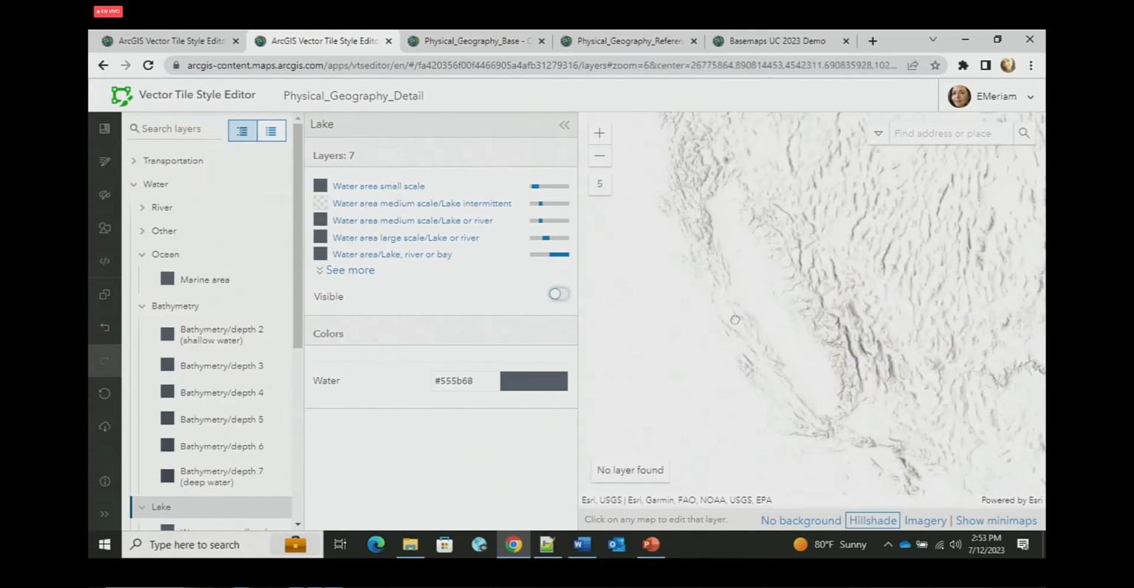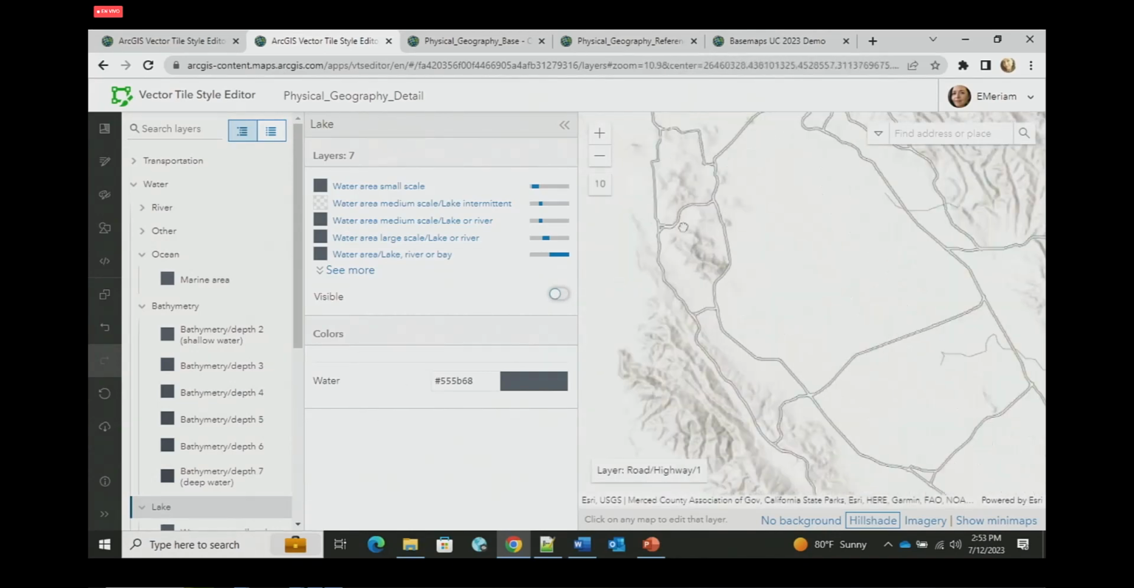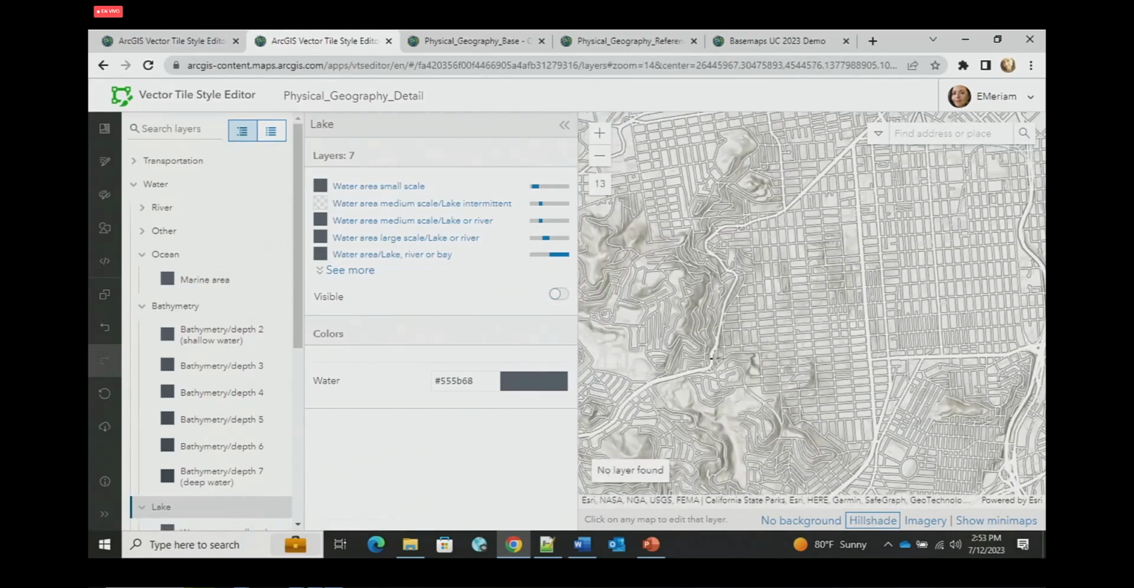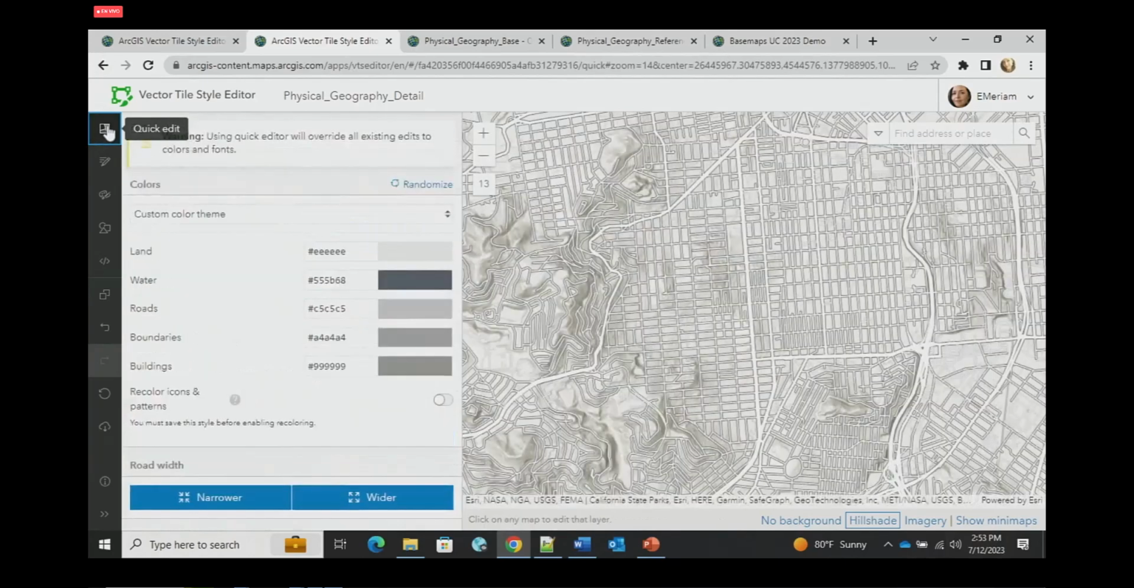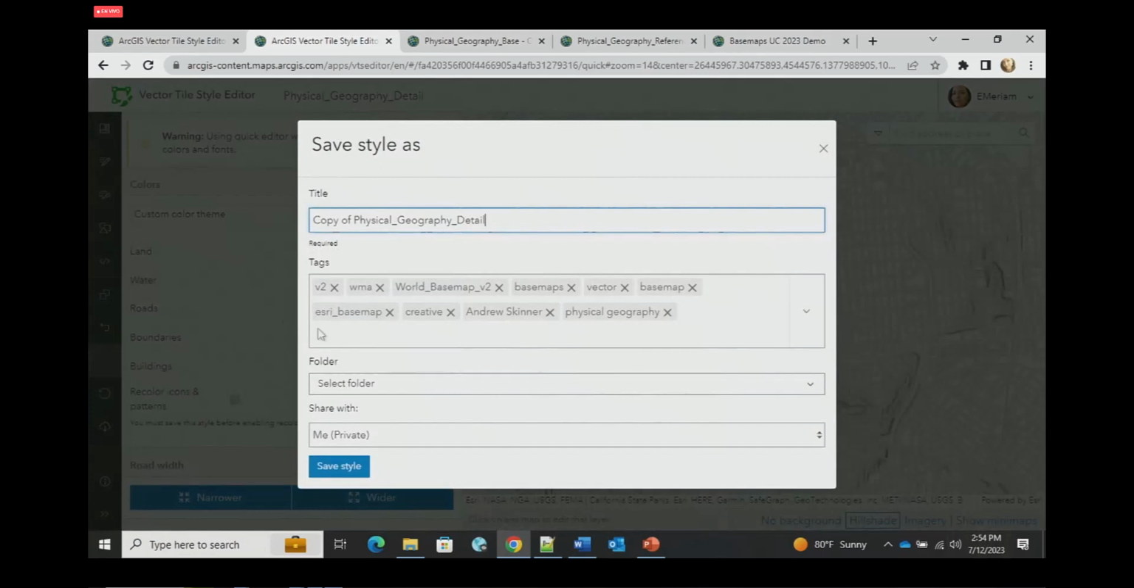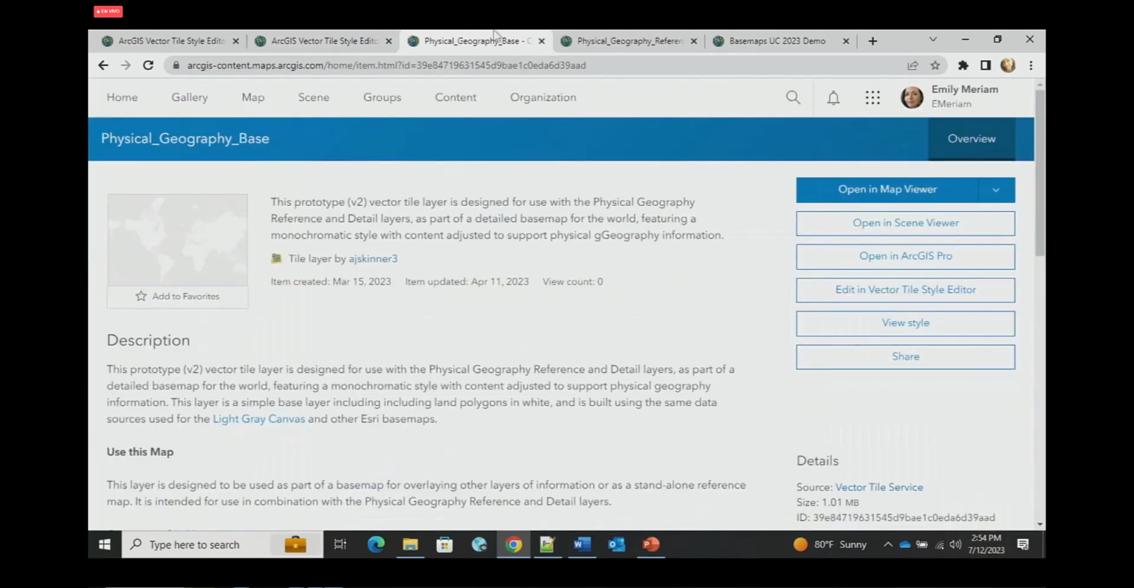Let's zoom into San Francisco because I want to change the color of the roads. I want these to sit back a little bit more. And this is actually where I'm going to use the quick edit button and just take these down just a tad and just soften their impact on the map like that. All right, let's go ahead and save this. We'll just call this demo and save this one. And while this is saving, let's work on our base layer.